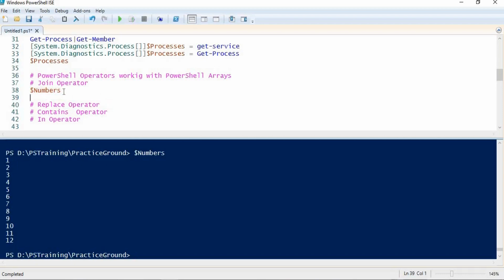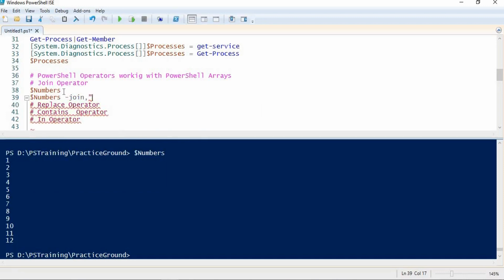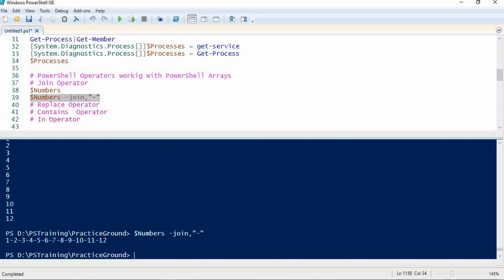If I want to join the contents or elements of this array, what I can do is I can simply mention the array, and I can use my join operator, and I can define some delimiter maybe, right? So suppose I want to join them with hyphen symbol. So if I run this command, as we can see, we are getting all the elements joined together with hyphen symbol, right? So in this way we can use join operator.